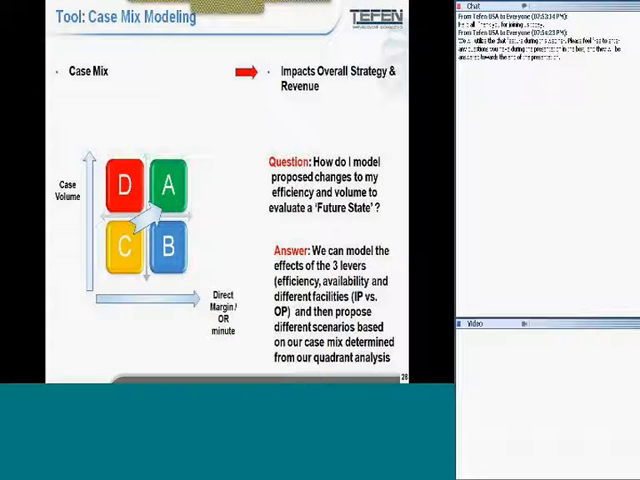Okay, so what I want to talk about now is case mix modeling. So how do I actually model proposed changes to my efficiency and volume? So for example, if I wanted to change my case mix, okay, that's fine. I think that's pretty straightforward. You can look at the actual times that it takes to complete those cases. How are we performing in the current state?